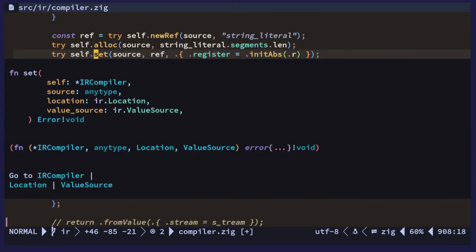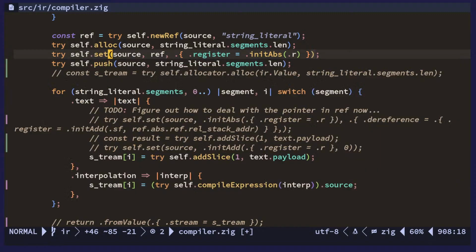What is this? A value? Right, that's a value source. Okay, so we're setting it to the R, which is the result of this alloc. So this alloc would put the heap pointer into the R register. Then we're basically setting it on this stack space as well, so we store it there.